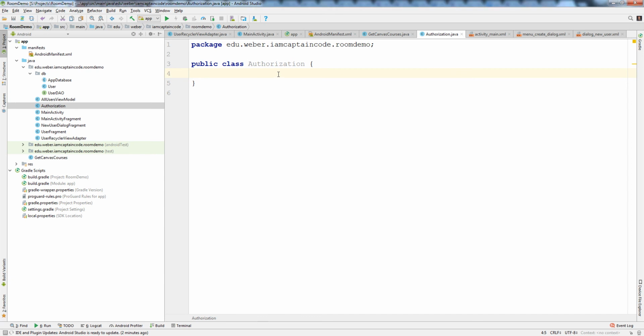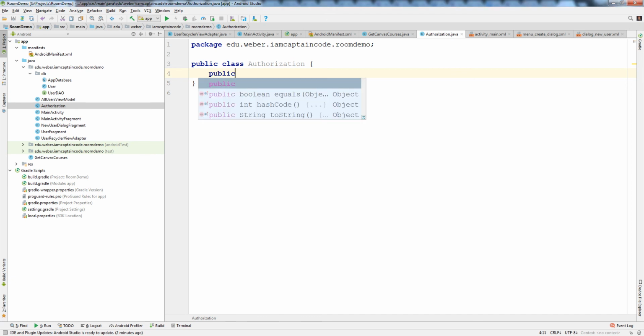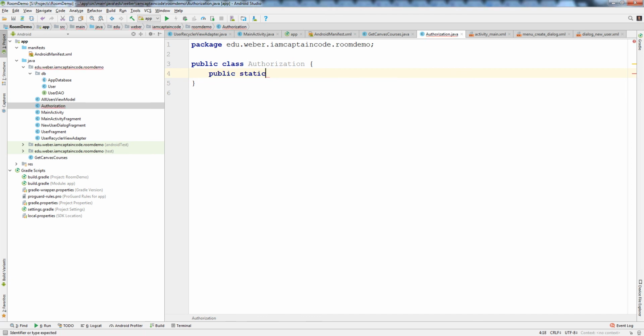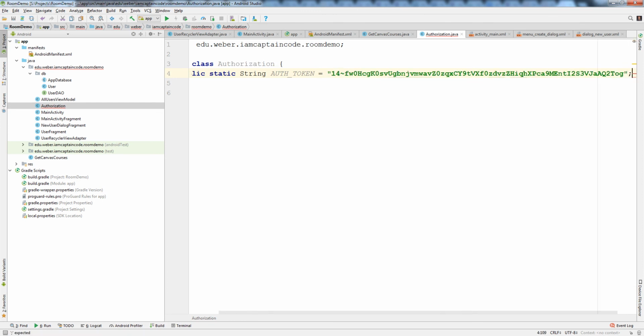So let's define that. Public static string, I'm just going to call auth underscore token equals, and let's paste in that value you just copied from the internet. That's all this class is going to do. This Authorization class will have this static string that we can then access in our code. So when I go in to grade, all I'll have to do is replace this code.